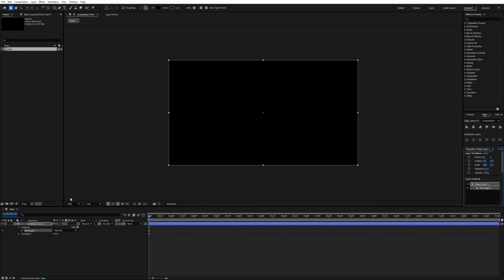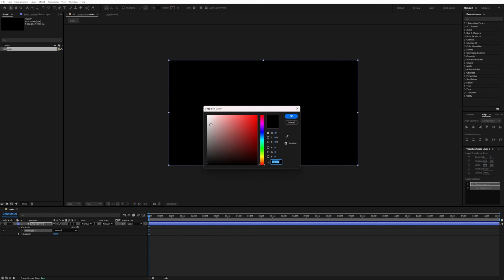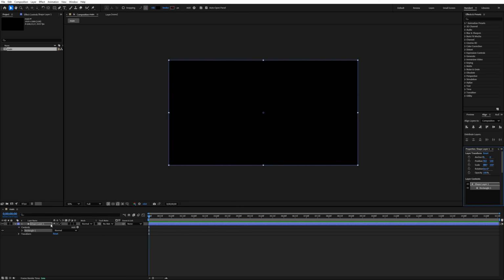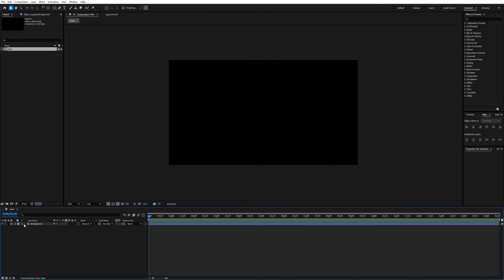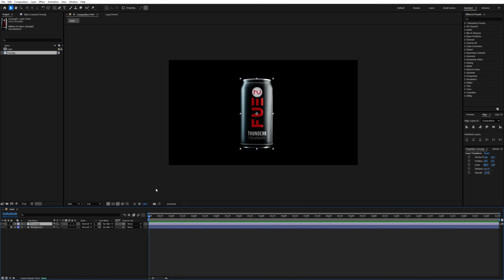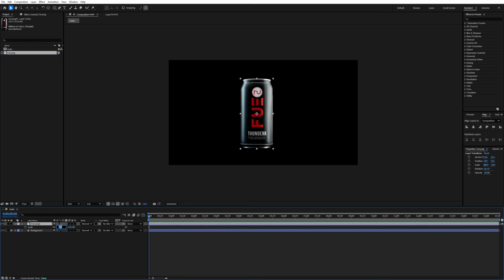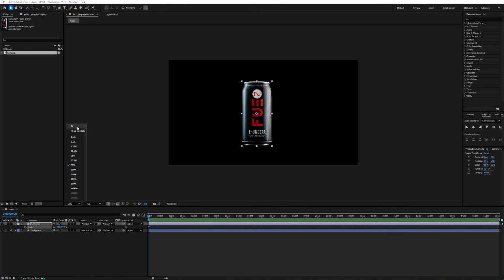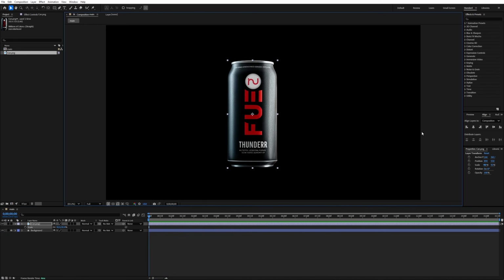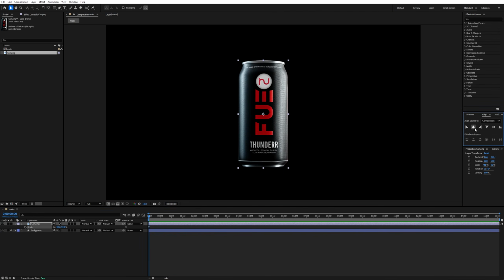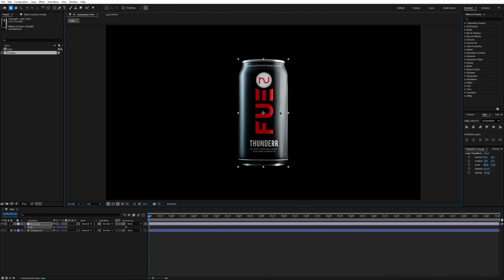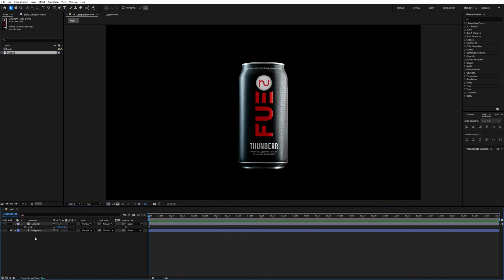Double click on the rectangle tool to add a rectangle. I will make it black and name it background, and I will lock this layer. Now we will drag and drop our can into the composition, and I will decrease the scale value. I will make it 92% and fit as green. Align it center, top to bottom sides, and I will move it a little bit down.